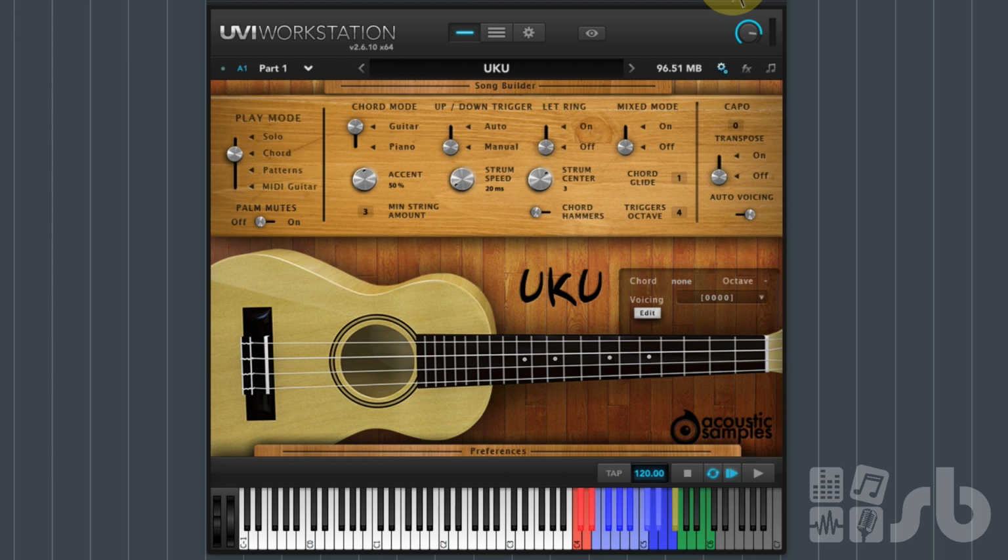Hello, what we're looking at today is the UKU instrument from Acoustic Samples, which is a UVI Workstation virtual instrument. This instrument will load either into the free UVI Workstation, and I'm using this on a Mac, version 2.6.1, the 64-bit version, on my Mac and in Windows. It also loads into Falcon and is compatible with both. And it's essentially a ukulele, as the name might suggest and the picture on the screen.